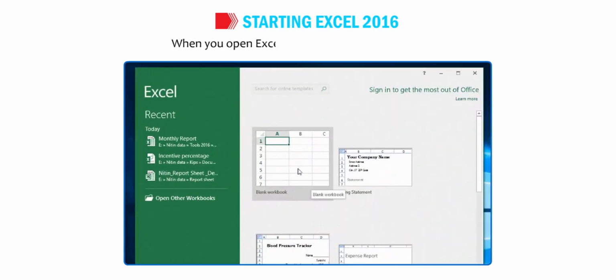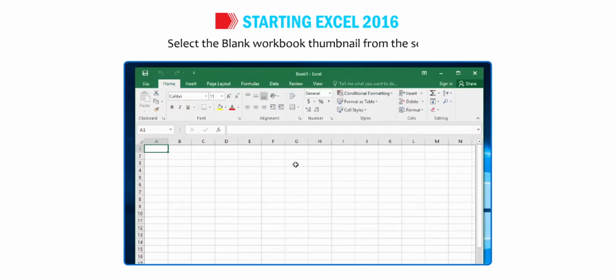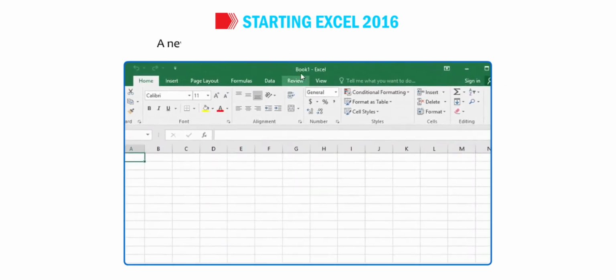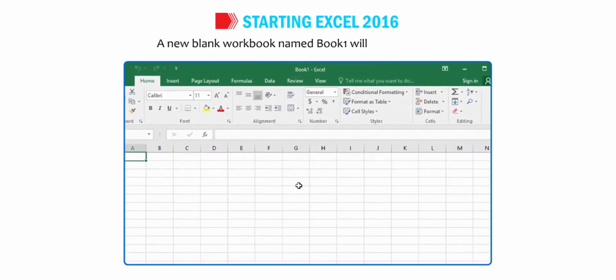When you open Excel 2016, the Start screen appears. Select the blank workbook thumbnail from the screen. A new blank workbook named Book 1 will open before you.